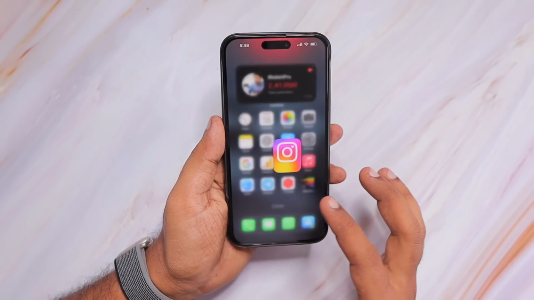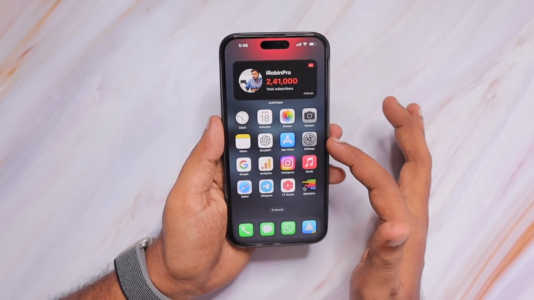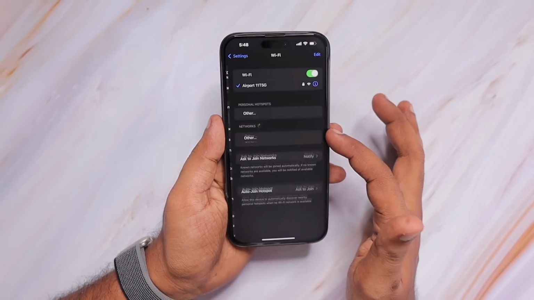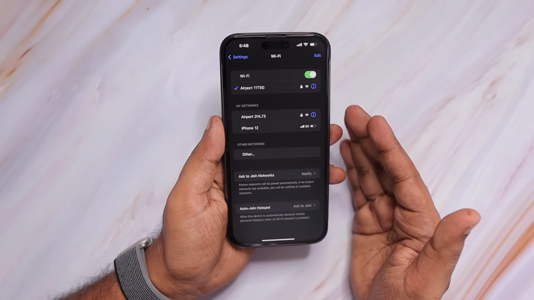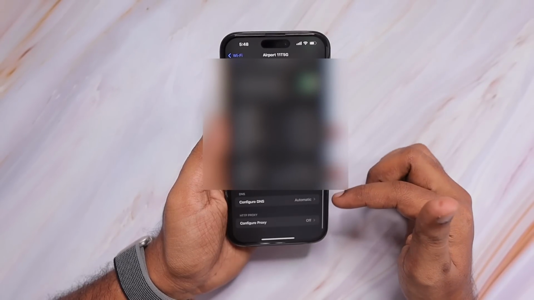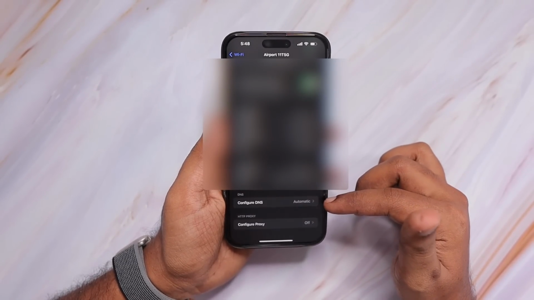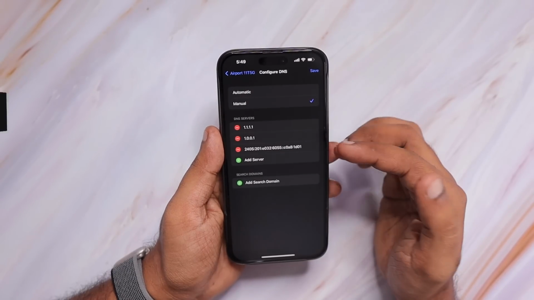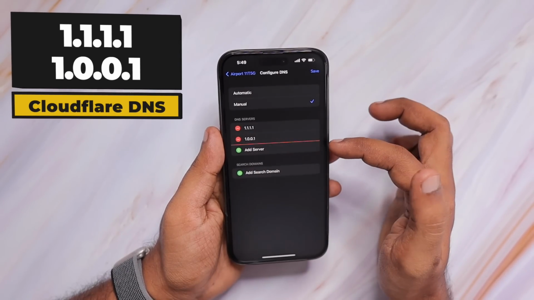So in such cases, do try these troubleshooting steps one by one, and this will definitely be helpful to fix the issue. In my case, the first troubleshooting step that helped me was to navigate inside the Settings application and then Wi-Fi. If you are connected to Wi-Fi and experiencing this problem, then inside the connection, by tapping on the information icon, you have to select Configure DNS.